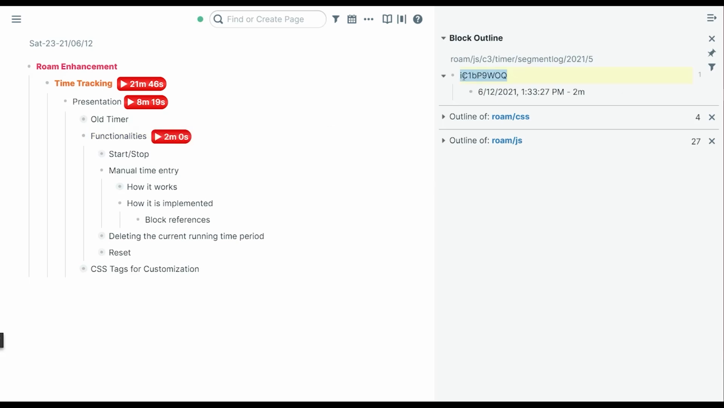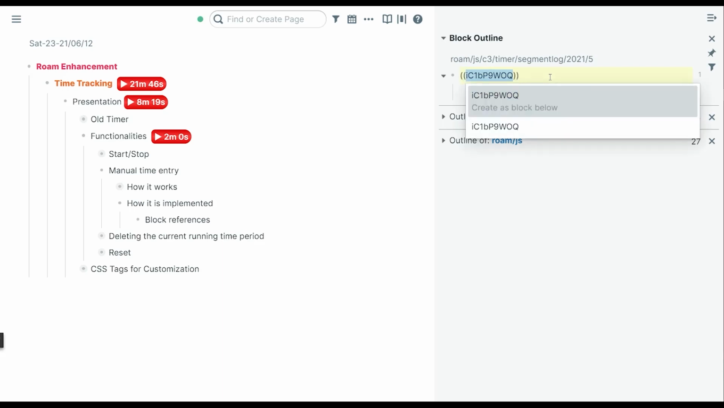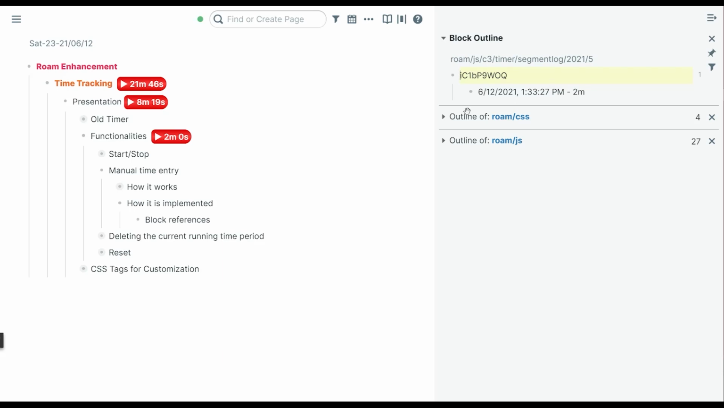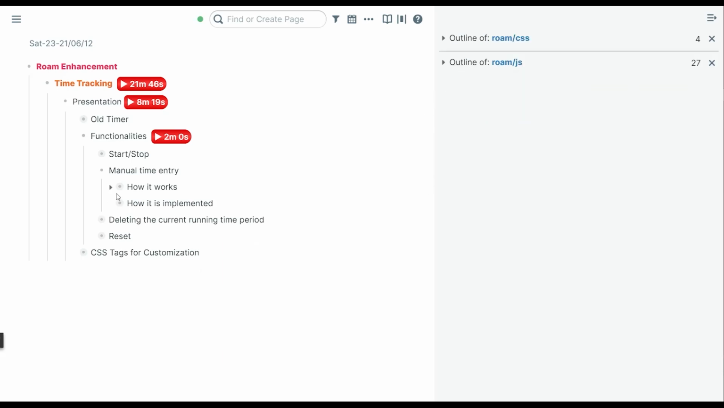And what you see here is the block reference for this block. So for example, if I put the parentheses, I see that this is a block reference for this. But I'm not doing that because I don't need this reference to show up. So because of that, I'm removing this. This was just a little bit of information about the implementation. You don't need to know this to use the code.